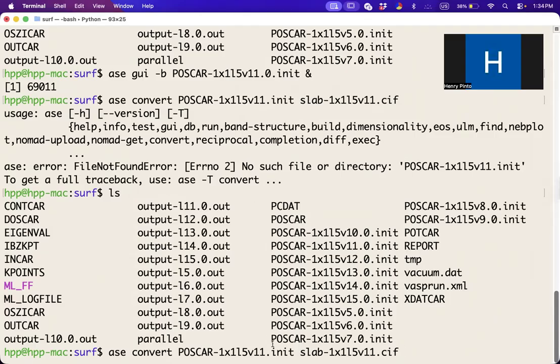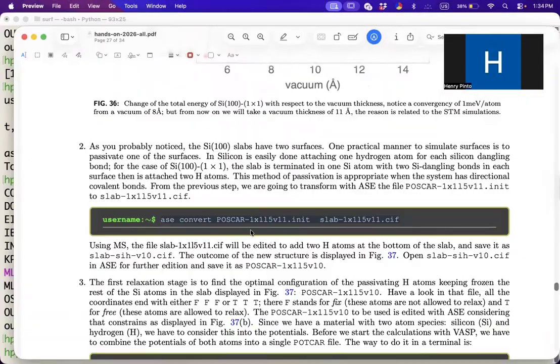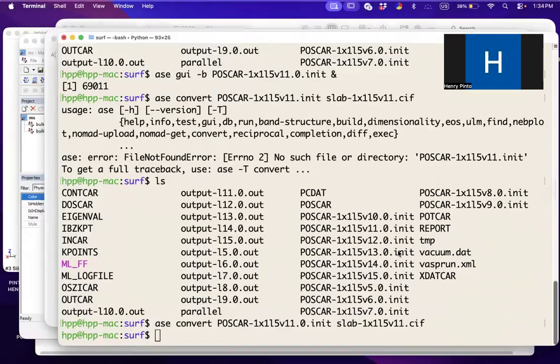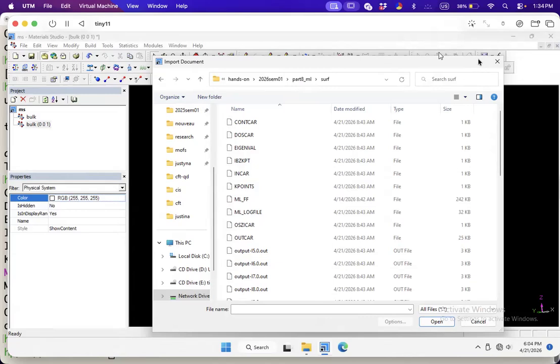Postcard 11.0, sorry guys, it's 11.0.init, right? We want to transform this 11.0.init, this one, okay? There it is. So in this there is a mistake, it's 11.0.init, okay? So we have this, now we are going to import this, please.